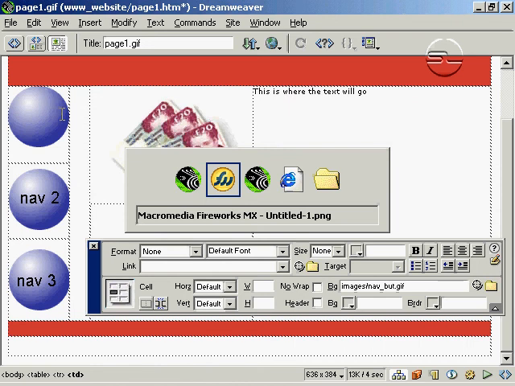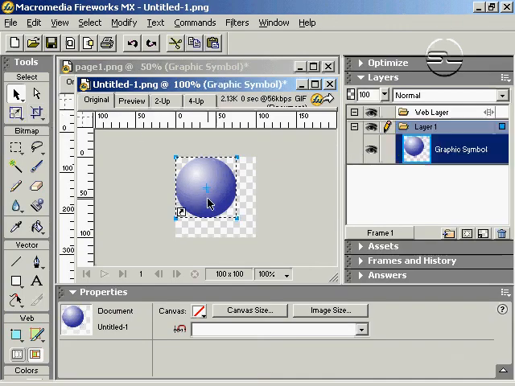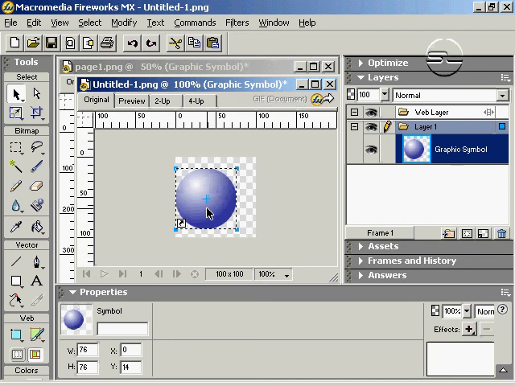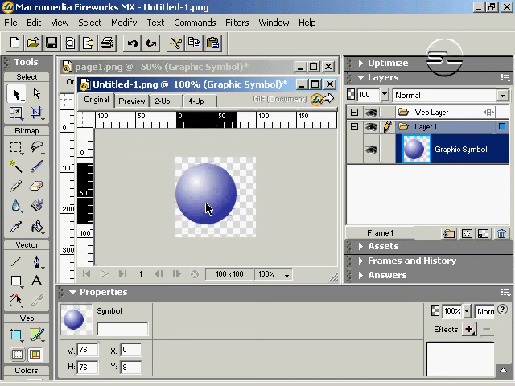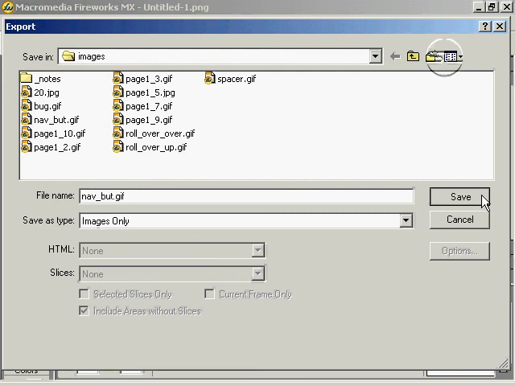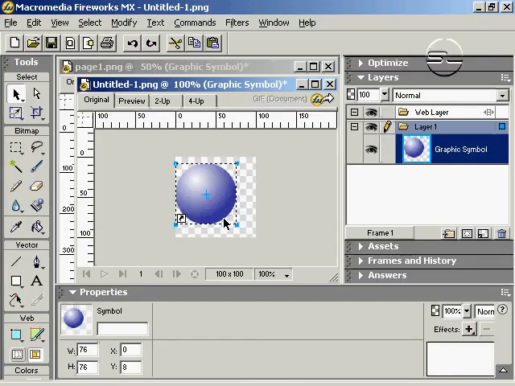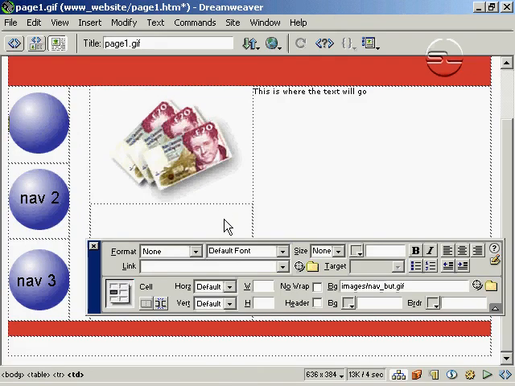And I'm going to go back to Fireworks. In my original, I'm just going to move it down slightly. Okay, so it's roughly there. Just going to move it down slightly. I'm just going to go File, Export it again, and I'll bring this in so you can see it properly. Click Save, it's going to replace my existing file. I'll click OK. And now when I come back to Dreamweaver, you see that it's just moved down fractionally enough.